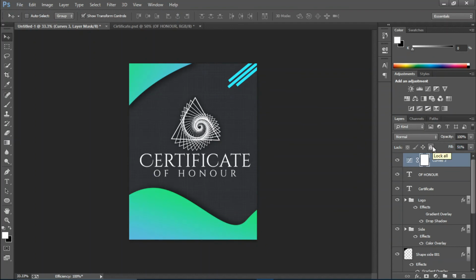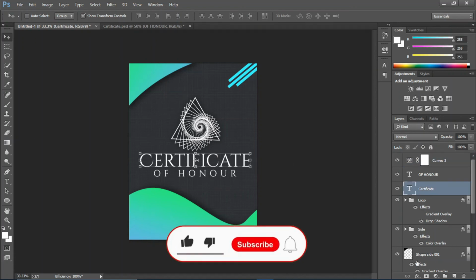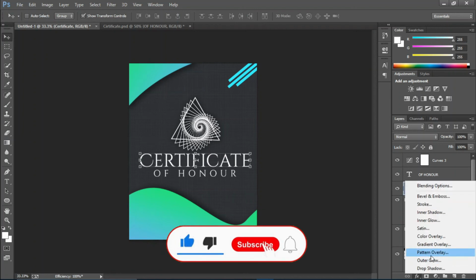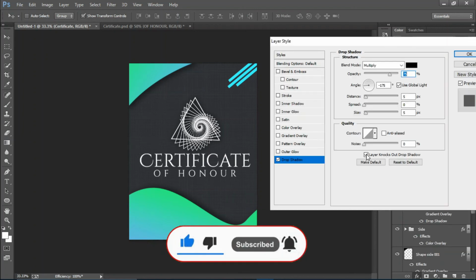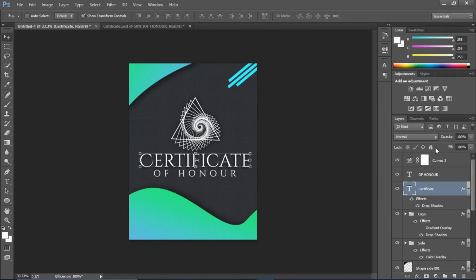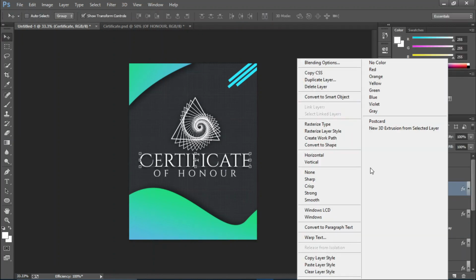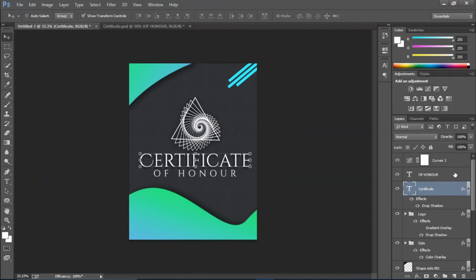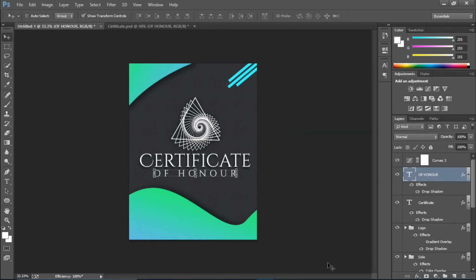Okay, one more thing I forgot to tell you is how to add the shadow effect in the text. So it's pretty much the same thing, just go to effects and drop shadow. Okay, I'm gonna just increase the distance a touch and the size like so. Decrease the opacity, I guess, and change the angle. Cool. I want to just right click and copy layer style. I'm gonna paste it in here, paste layer style, and that's it.